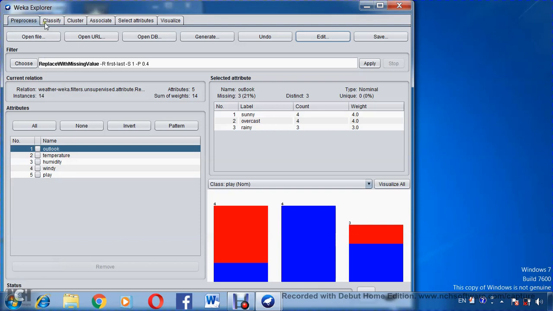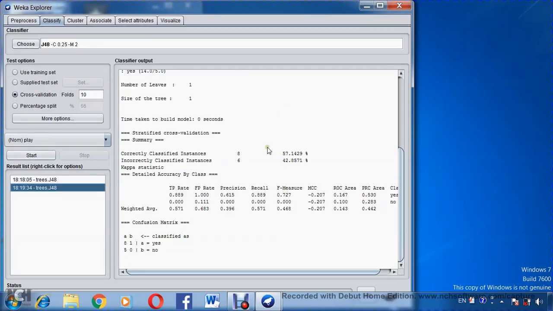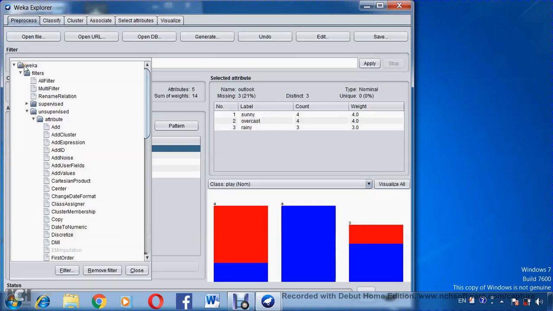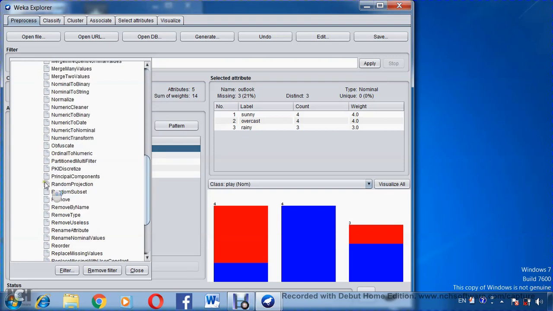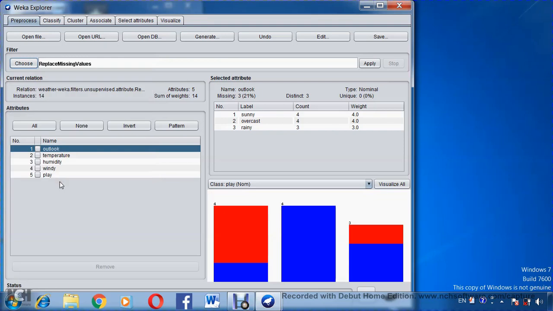Okay, and compute the accuracy before applying any missing values mechanism. Okay, here the accuracy is 57.1. Okay, here we will choose the filter to set the missing data with values, replace missing values.